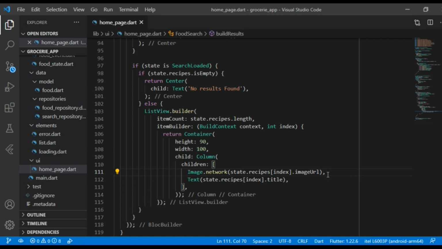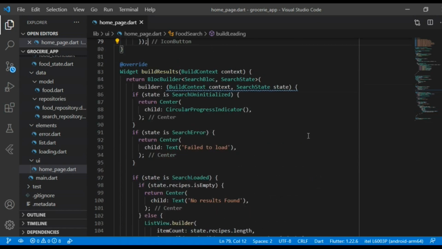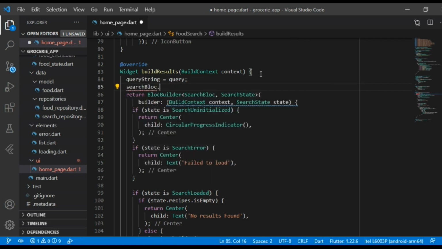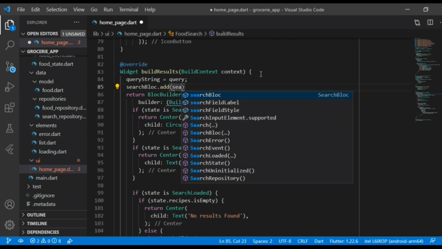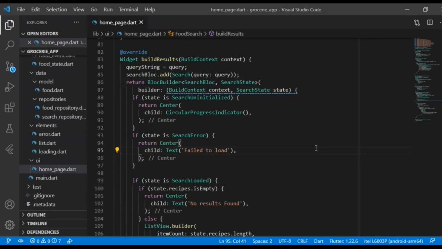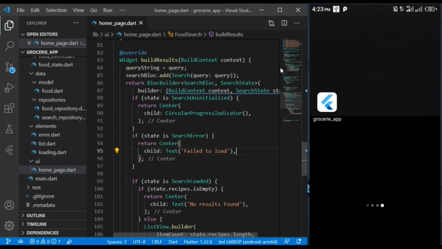Now our states are defined, right? Now we have to add our event also. Let's add the event. Most of our things are done, right? So let's see whether our application is working or not. Let's run our application.